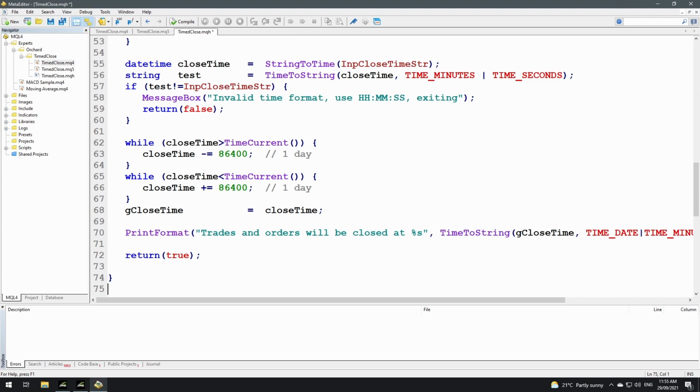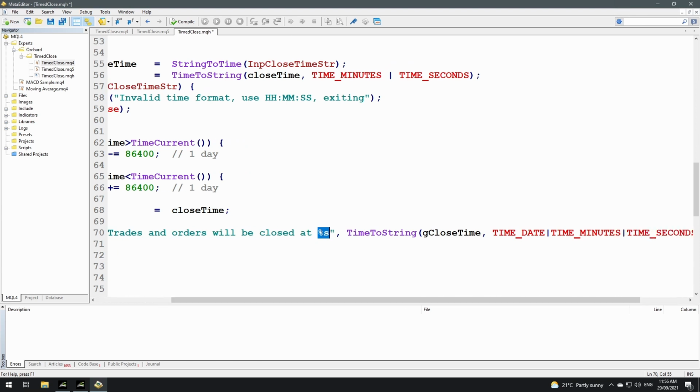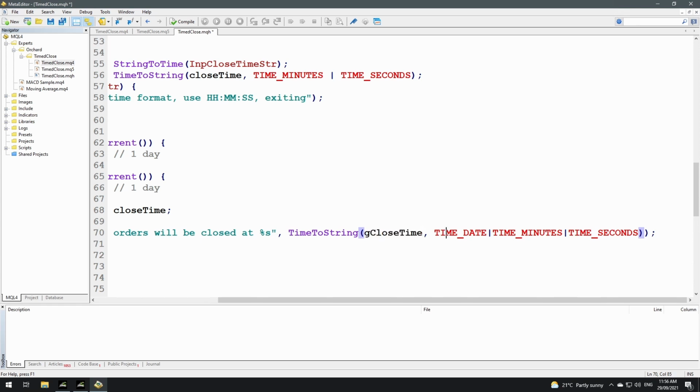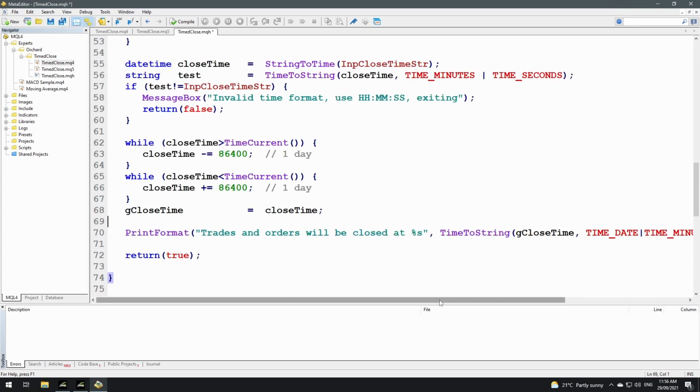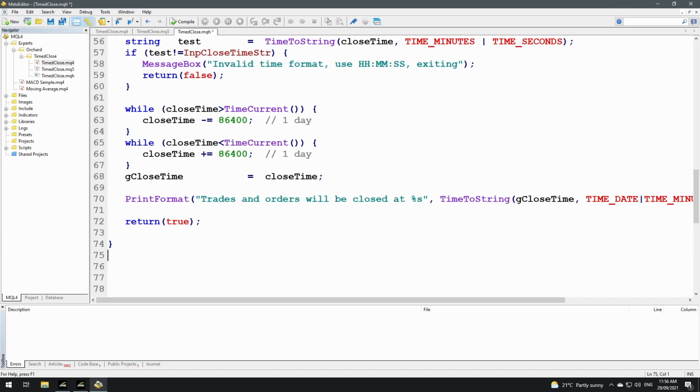Once I've done that, I'm just going to print a message in the log. Trades and orders will be closed at placeholder %s, and that's the time to string conversion of that close time, including the date, minutes and seconds. So you can see in the experts tab where this will be closing your trades. And the next function I had was the setup timer function.